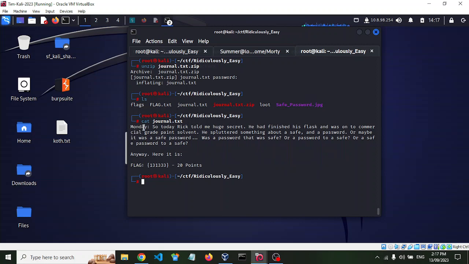Okay, so we've got Monday. So today Rick told me his security had finished his flask and was on to commercial grade paint solvent. He spluttered something about a safe and a password, or maybe it was a safe password. Was a password that was safe, or a password to be safe, or a safe password to a safe? Anyway, here it is. So there's a flag there. So copy that one.